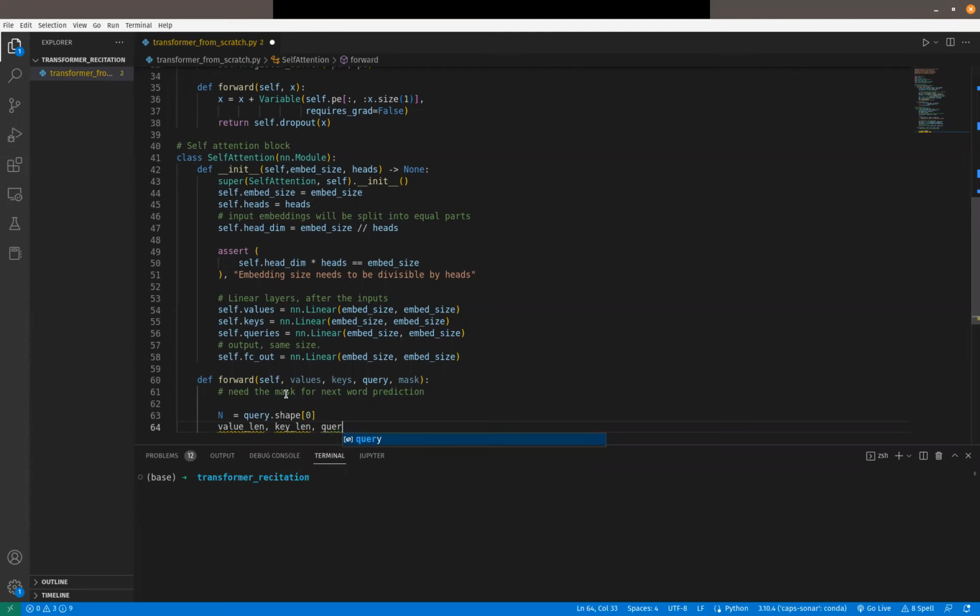What I'm doing here is trying to get the length of each input, and that will be clear later why we need it.